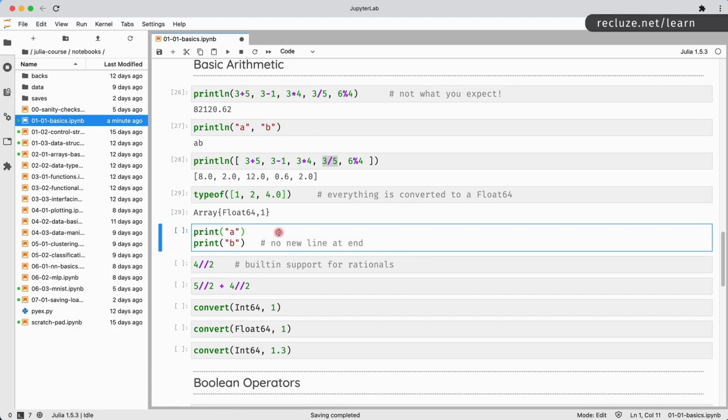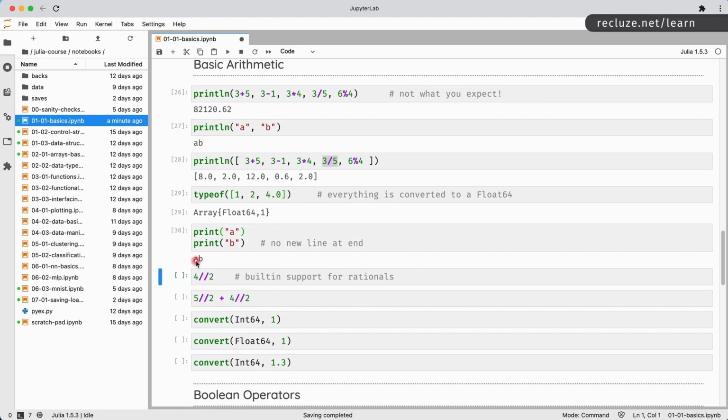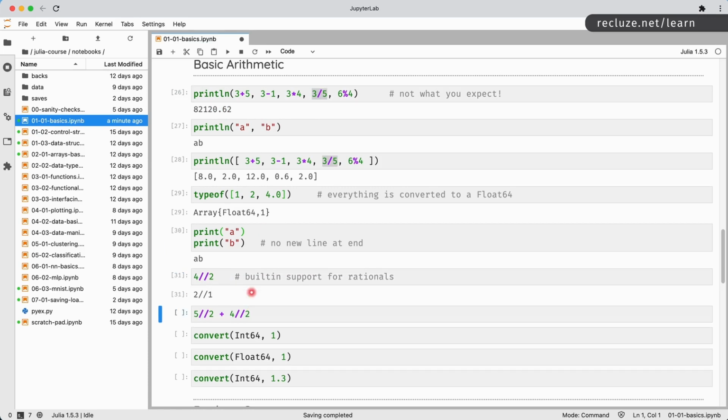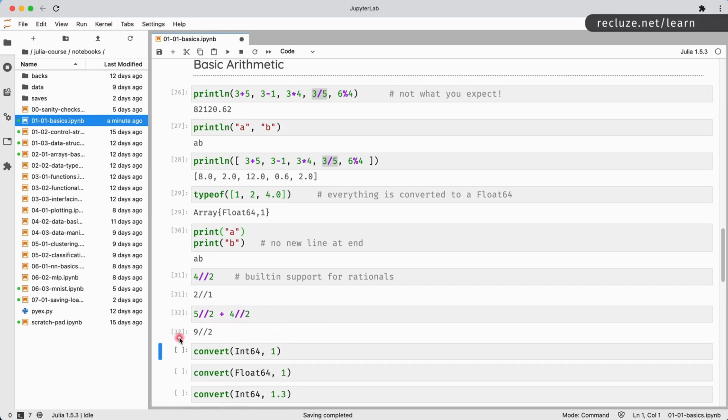Print does the same thing as println, except it does not output a new line at the end. 4 divided by 2 over here is an integer division. So 3 by 5 is an integer division that results in 0.6, but 4/2 is actually a fraction. So this is a rational which is built into Julia. So 4 by 2 is the fraction 2 by 1. You can actually add fractions and get results in actual fractions output, right? So there is not going to be any precision loss because this is an actual rational number, and you have built-in support for rationals in Julia.